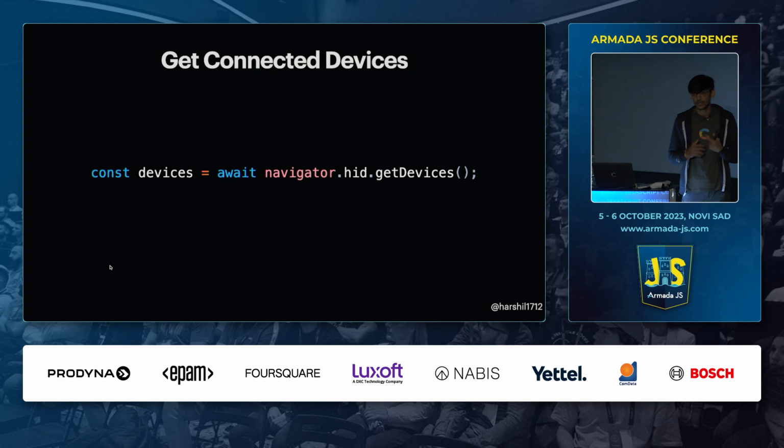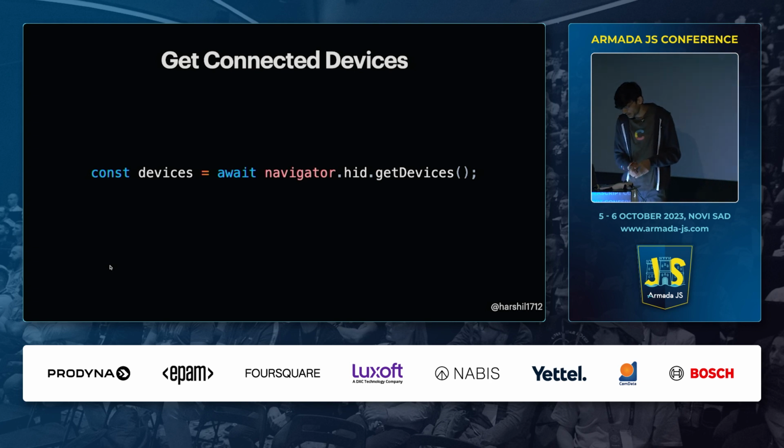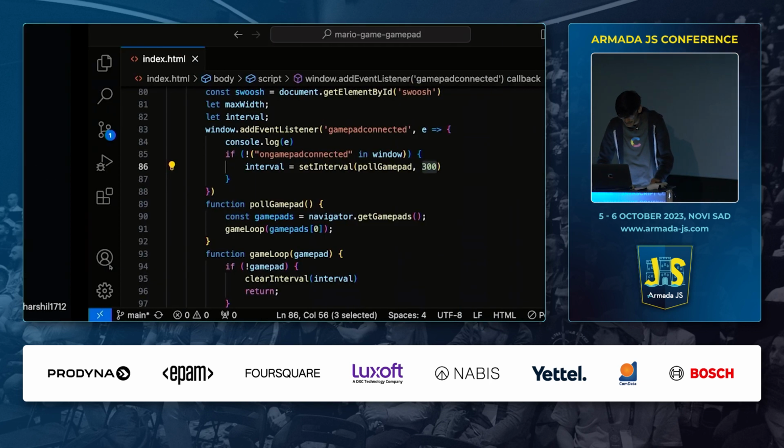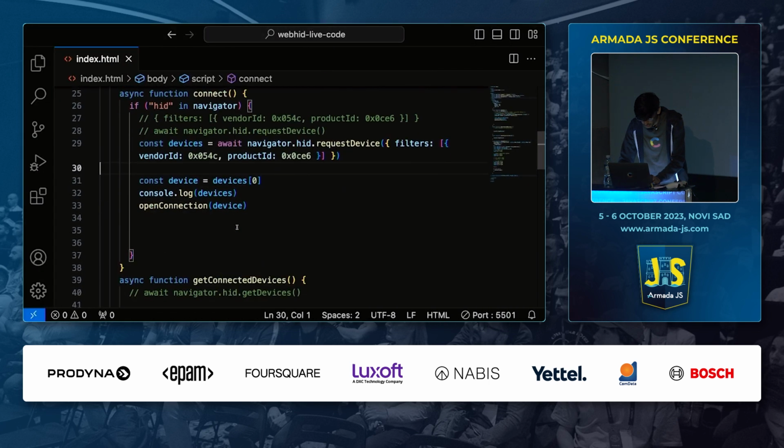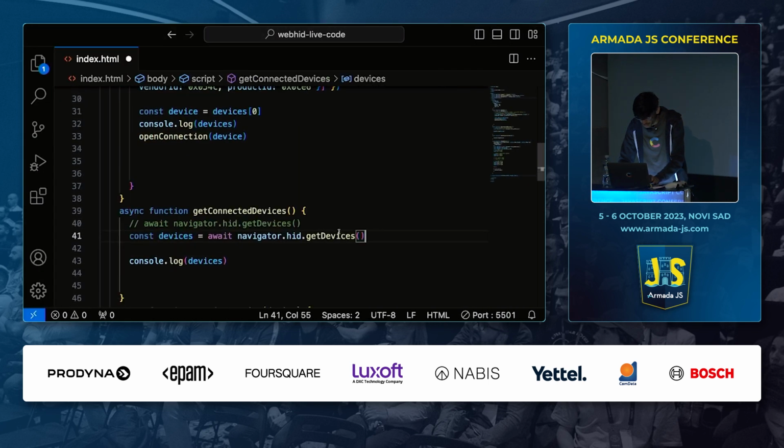All right. Similar to the Gamepad API, you can also get a list of devices that your application has access to. Now remember, your device might be connected to different HID devices, but this particular function, the get devices function, is only going to give you the list of devices that are connected to your application and not to your whole machine. So let's try to add that in here. All right, I'm gonna do get devices.